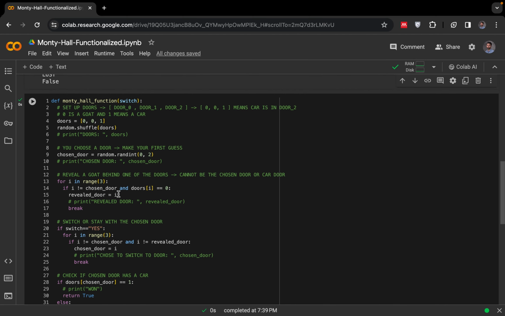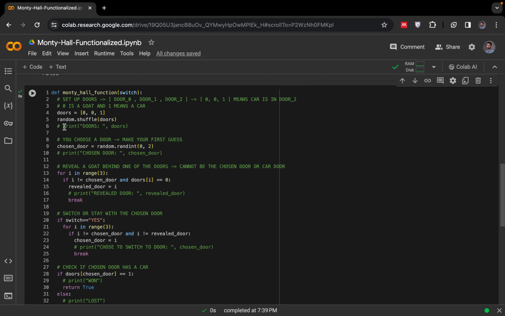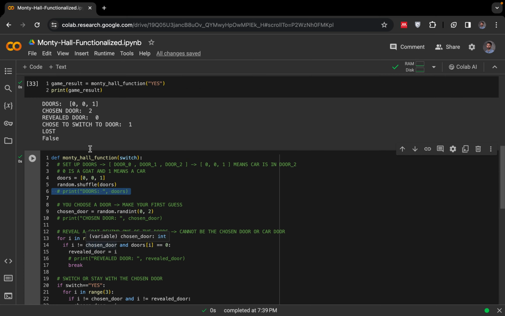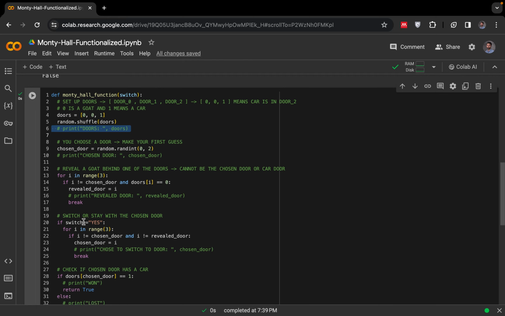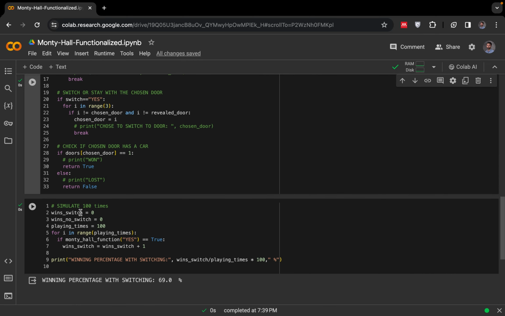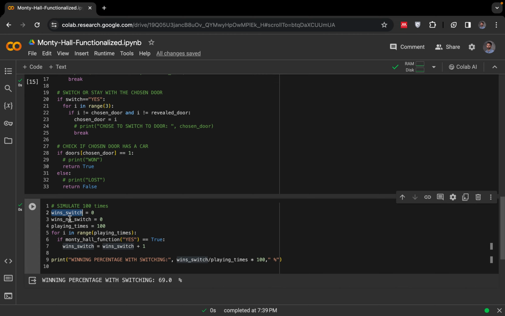What I have next is an implementation where I have commented out these print statements. If I play this game 100 times, I don't want this to be printed 100 times. I only care about the outcome, right? So I'm going to save these outcomes, and I'm going to play this a large number of times to see what really happens most of the time. So I'm going to simulate this 100 times. Call wins switch as 0, wins no switch as 0. These are the initializations. I'm going to play this 100 times, for i in range 100 here.